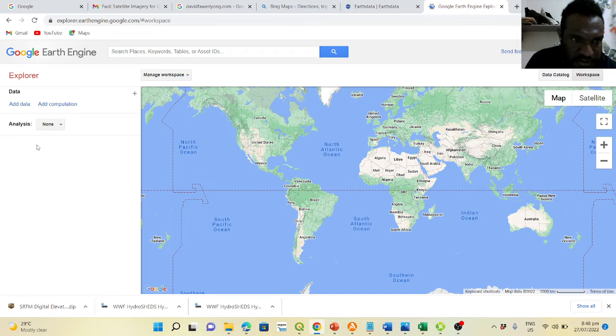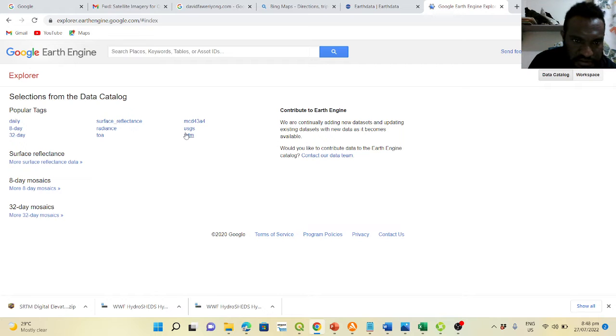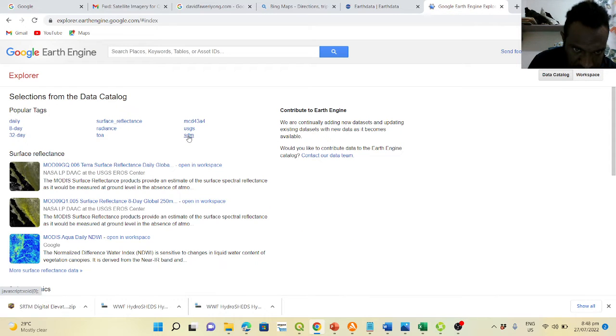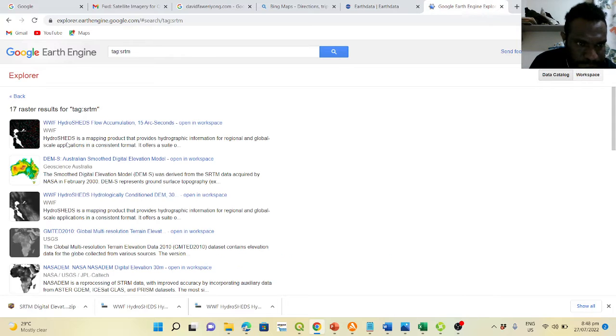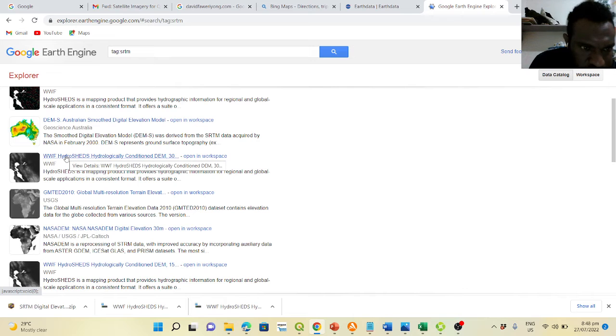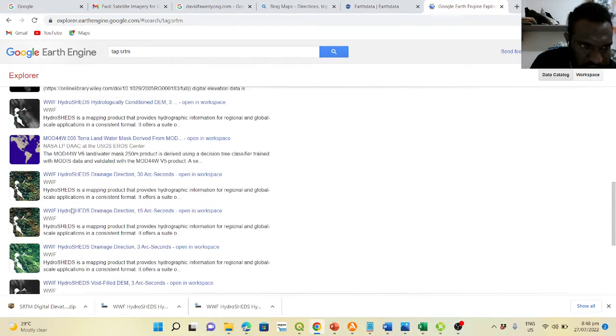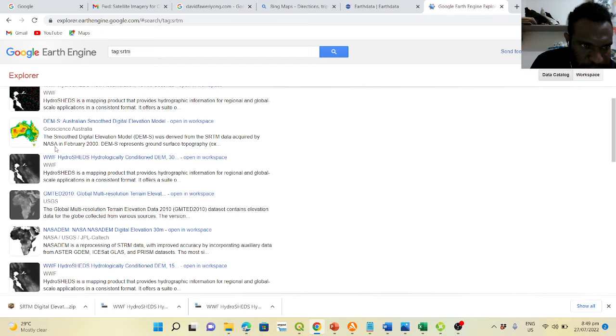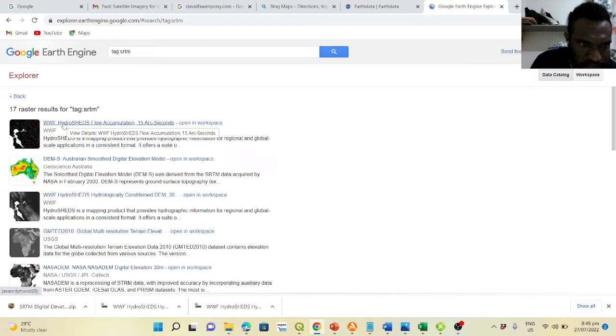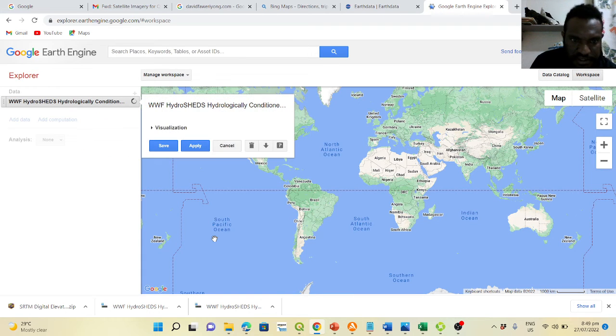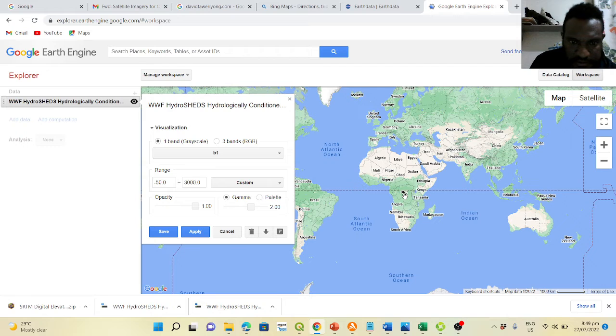So you go ahead and you click data catalog, and then you go into your SRTM and you click SRTM, and then you would want to use this WWF file sets as we posted in DM. There's a couple of them here which you can use, but I think the one more applicable to us would be this one here. So you can just open your workspace, and then it's gonna load.